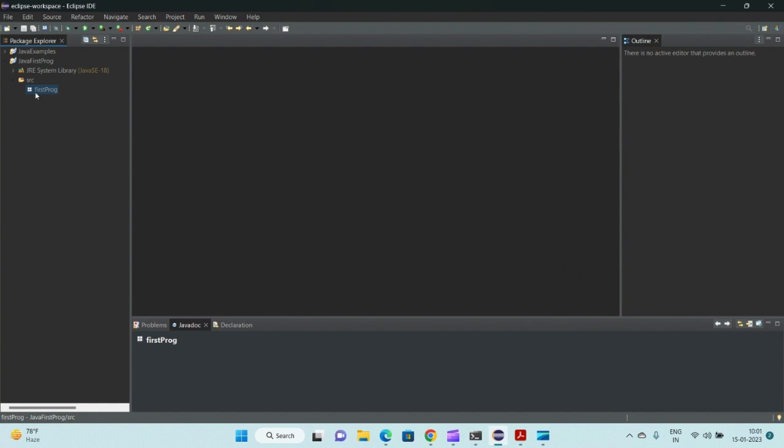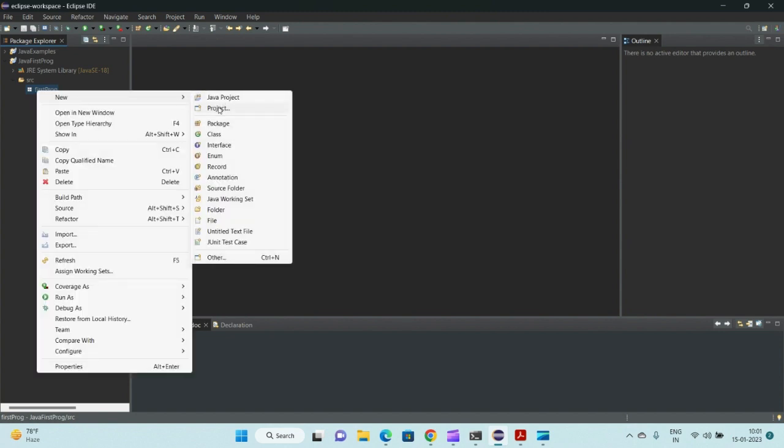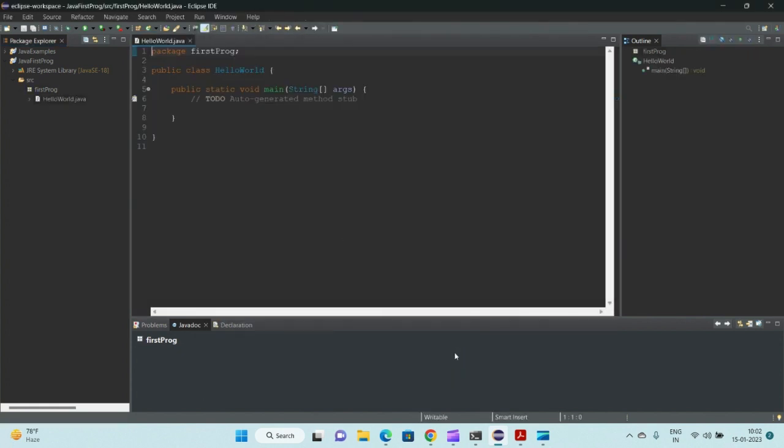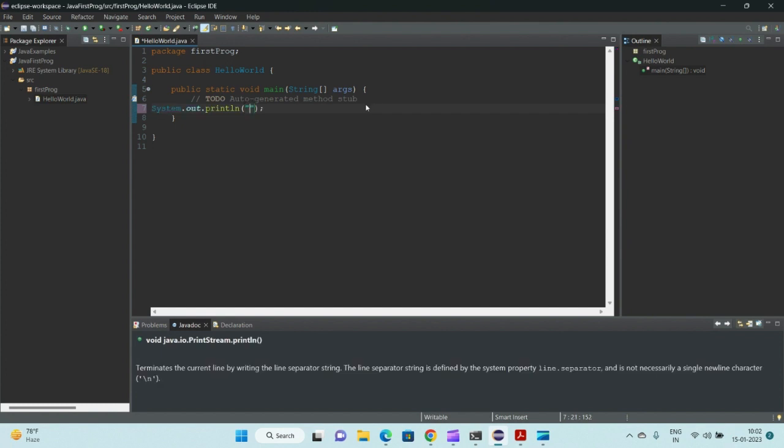A package is nothing but a kind of folder structure. In this package, I'll create a class, and the class name is HelloWorld. I'll have the main method in this. I'll click on Finish. You can see the class has been created with the main method, and in the main method I'll write one print statement, and I'm printing hello world.